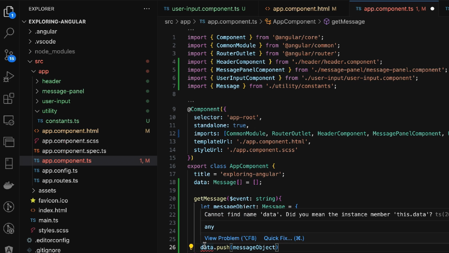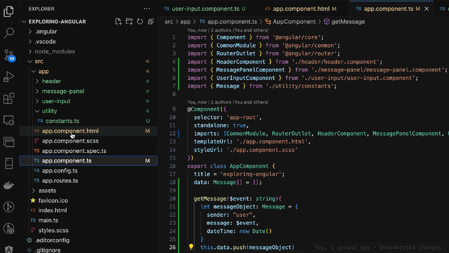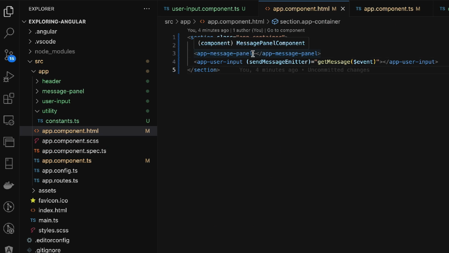We're getting a problem here. Can't find what you mean. Oh yeah. Perfect. So here we are. We have all of our data stacked up here. Now we need a way to push our data to the message panel itself. So for that, we can just use a one-way binding to bind the data to a particular input variable within a message panel.